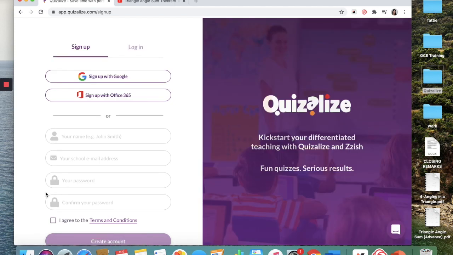We have three choices to open a Quizalize account. First is by using your Google account, or if not, use your Office 365 account. And lastly, you may also use your school email address. If you will be using your school email address to open an account, you will be asked to provide the following: your name, your email address, your password, and don't forget to check the terms and condition box. Then, after, you will be asked if you are a student or a teacher. In my case, I use Google account to log in.